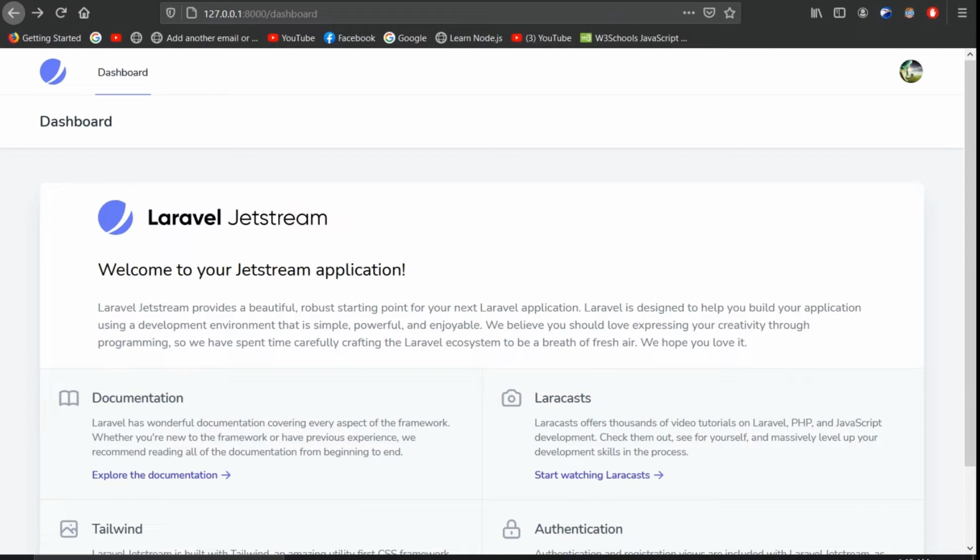First of all, you need to create a Laravel 8 project and install the Jetstream package. If you need any help installing those, you can check my video tutorial, link given in the description. After installing the Jetstream package, you will see the dashboard like this.